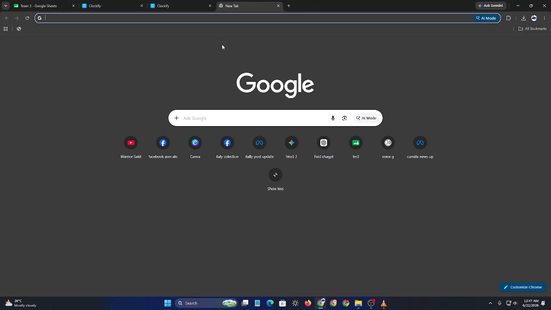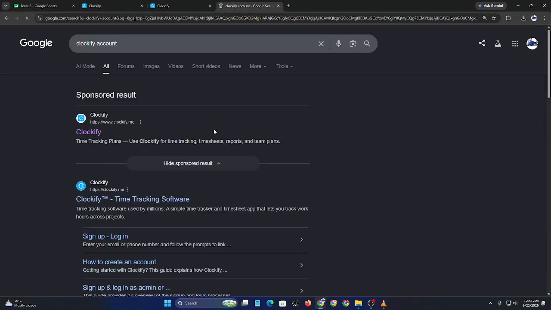In this Clockify guide for 2026, I'll show you how to use Clockify as a freelancer. Whether you're a video editor, designer, writer, developer, consultant, or any other type of freelancer, Clockify can help you track billable hours, manage projects, monitor productivity, and keep your client work organized.